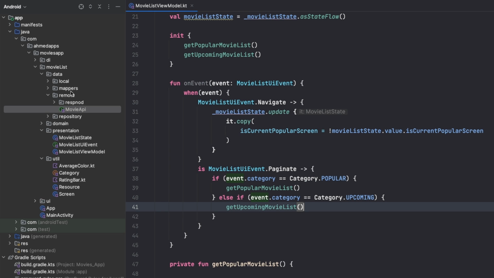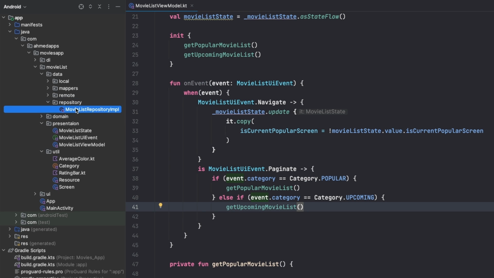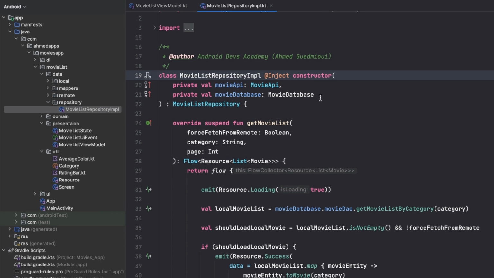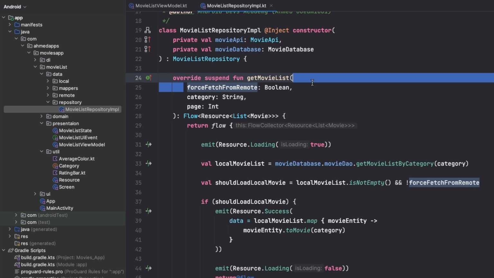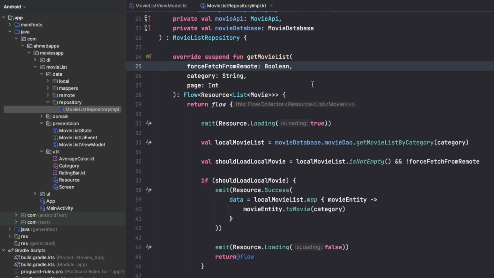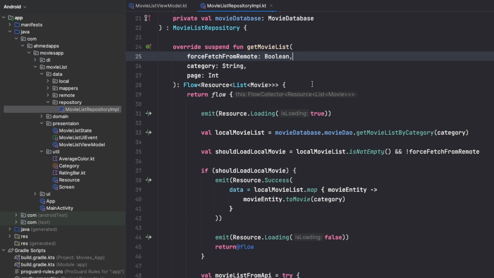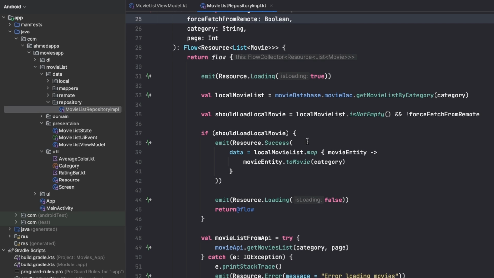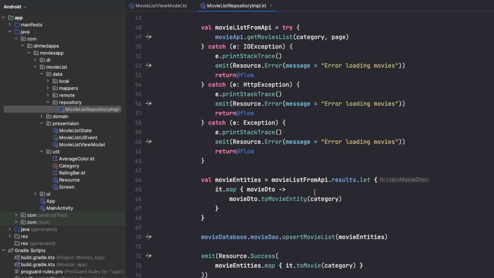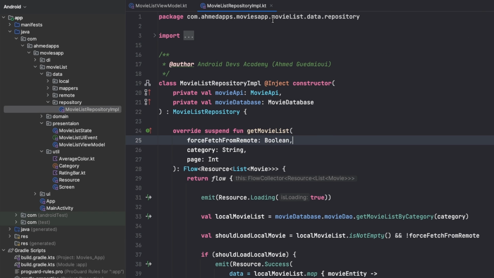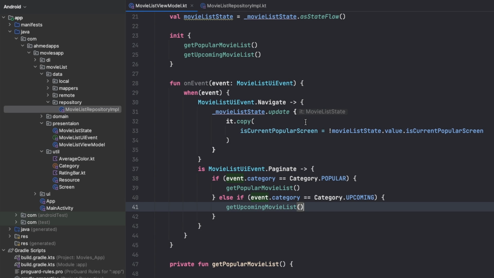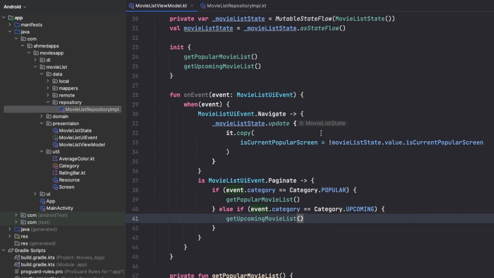Okay, to understand what's going on in the implementation of the repository that loads the movies from the API, we have this variable, forceFetchFromRemote, which means the first time we launch the app, we don't want to force fetch from remote because we want to get those from the database, unless they're not available in the database, then we load them from the API. But when we paginate, we want to get them from the API, because when we paginate, we ask for new movies that we don't already have.